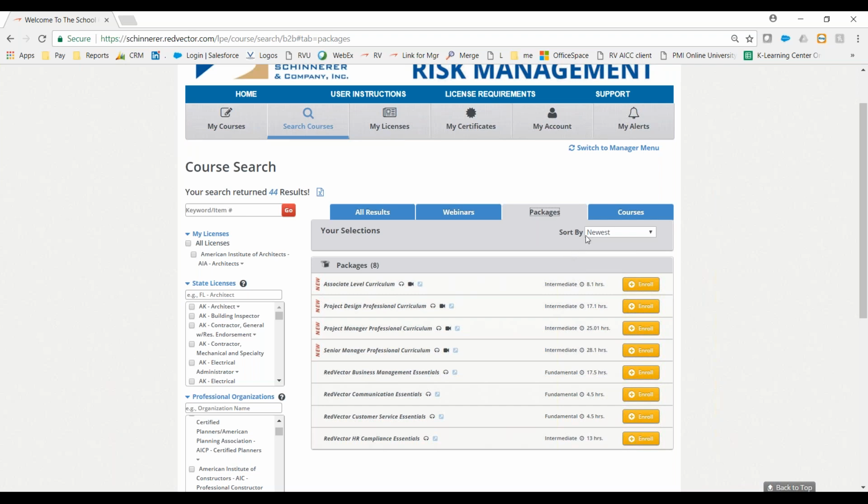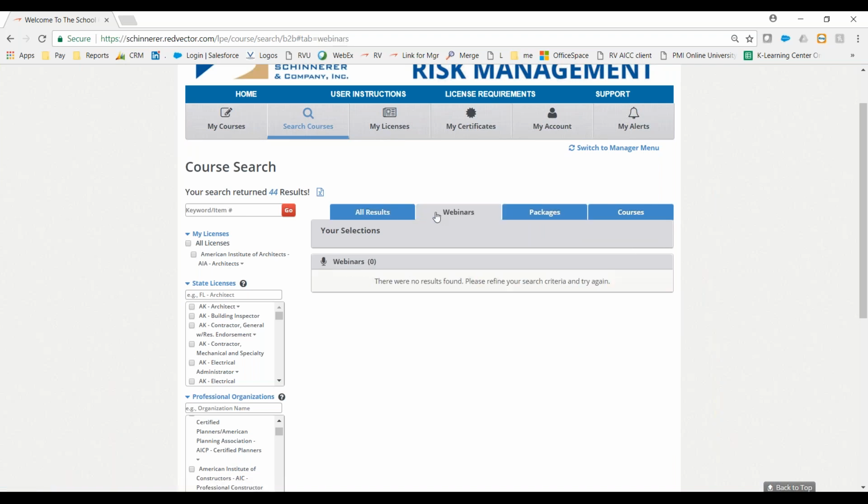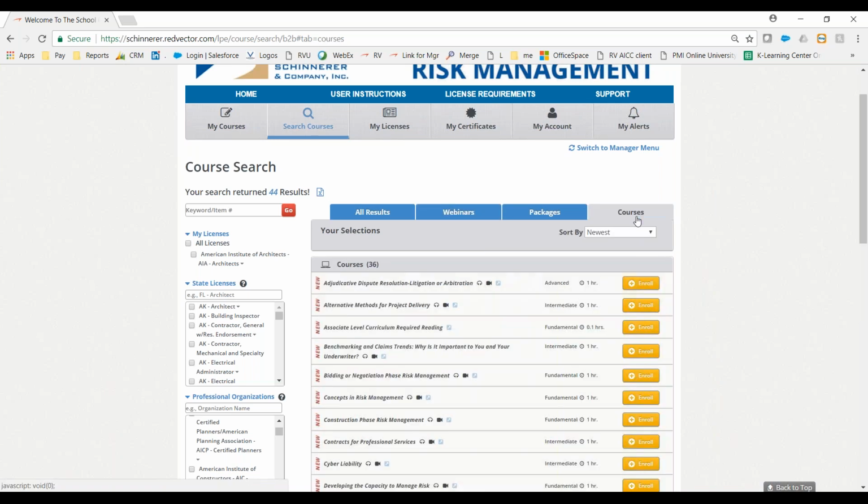And then the last thing I wanted to note, on the tab, you see where it says all results. If you click on webinars, Kelly, could you click on webinars real quick? You're going to see no webinars. That's because the way Red Vector defines webinars is live webinars. They're live broadcasts. These are not live broadcasts. So if you click on the courses, as Kelly mentioned, these are all webcasts. So they're on demand 24/7 anytime you need to access them. We've been calling them webinars, but I just wanted to clarify that they're all webcasts, on demand learning.